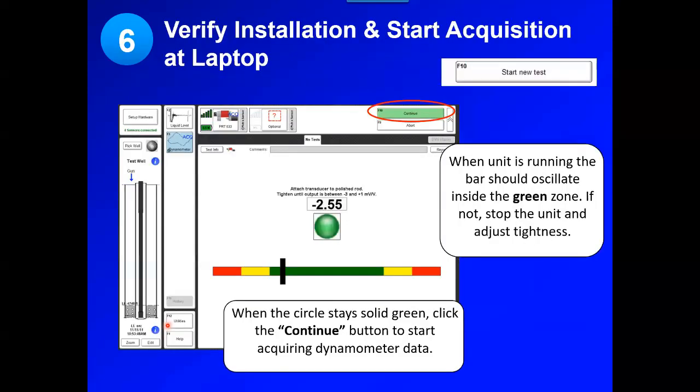Now, one of the things that you can do is, once you get it to the appropriate tightness, and you can do it from the computer screen or you can do it from the sensor. Everyone has their preference, because this tightness, this green, yellow, and red bar will still display once you hit the acquire button on the sensor.